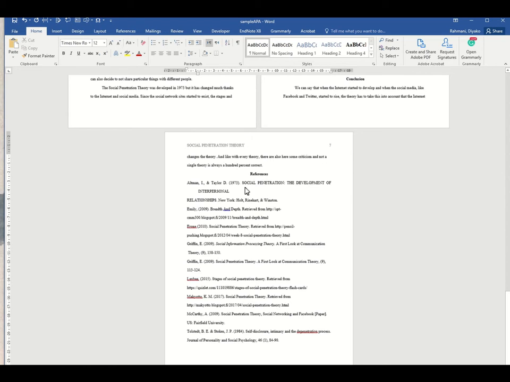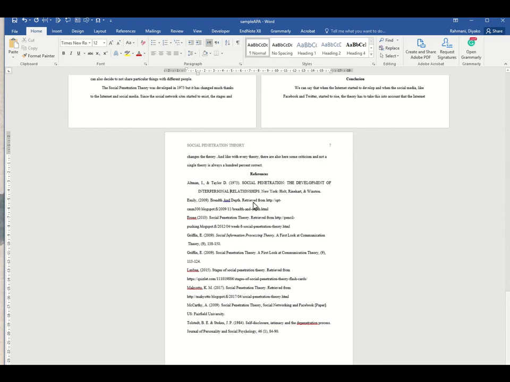So let's go through them one by one to see what the problem is with them. First of all, I remove any extra space here. When you write down the source references, each one of them has its own characteristics. For example, this one is a book. So for the book, it's the total book.